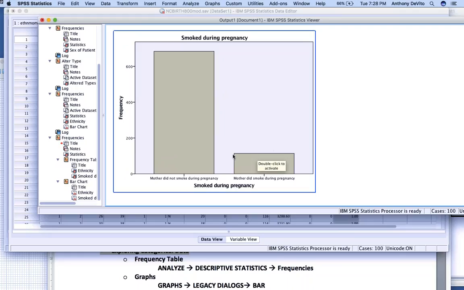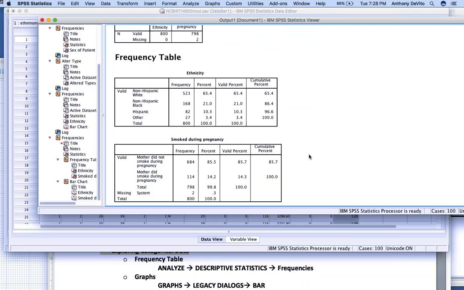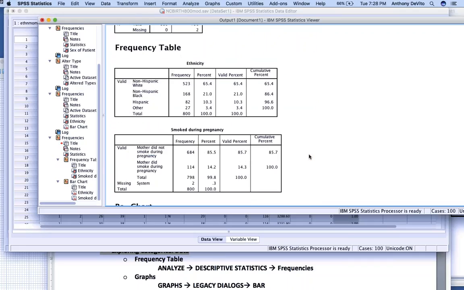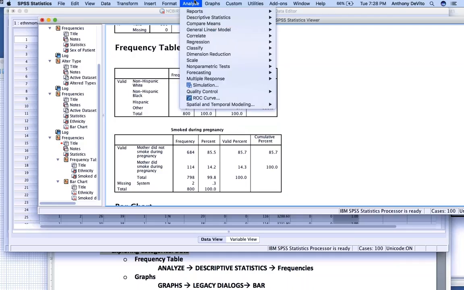It looked like we had probably 680 women that didn't smoke and maybe 120 that did smoke. In fact, the table tells us 684 and 114: 85% of the women didn't smoke and 14% did smoke. What about alcohol? Do we think it's going to be higher or lower?